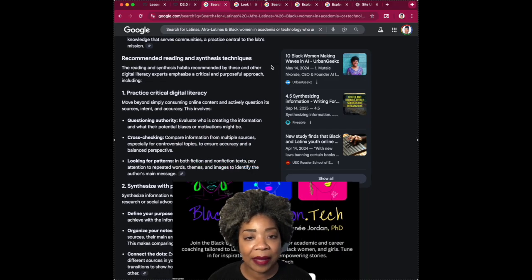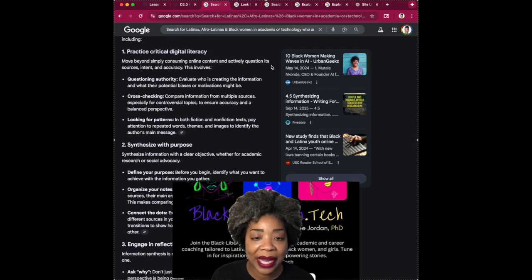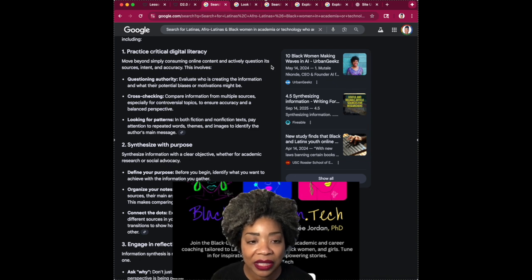The reading and synthesis habits recommended by these and other digital literacy experts emphasize a critical and purposeful approach, including: 1. Practice critical digital literacy. Move beyond simply consuming online content and actively question its source, intent, and accuracy. This involves questioning authority, so evaluate who is creating the information and what their potential bias or motivations might be. Cross-checking. Compare information from multiple sources, especially for controversial topics, to ensure accuracy and a balanced perspective.